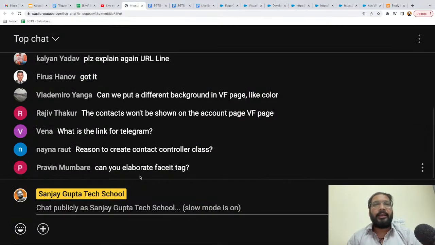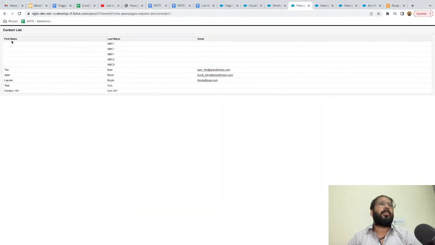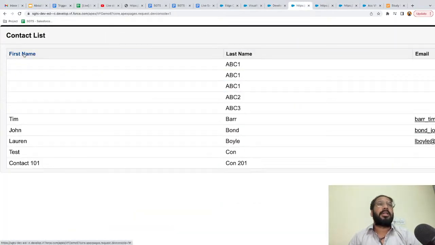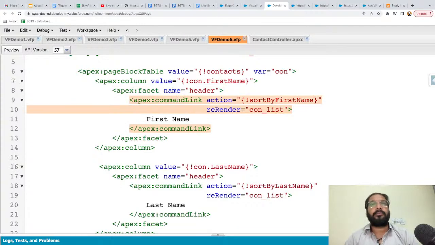So Praveen is asking to elaborate on the facet tag. Basically it is not face, it is facet, F-A-C-E-T. This is basically used to have this command link in the header of the table. So on the column you can see at the top we are having that facet, which is having that command link. So here facet is working as a placeholder for this command link, right? This is kind of a syntax that we need to use as is.